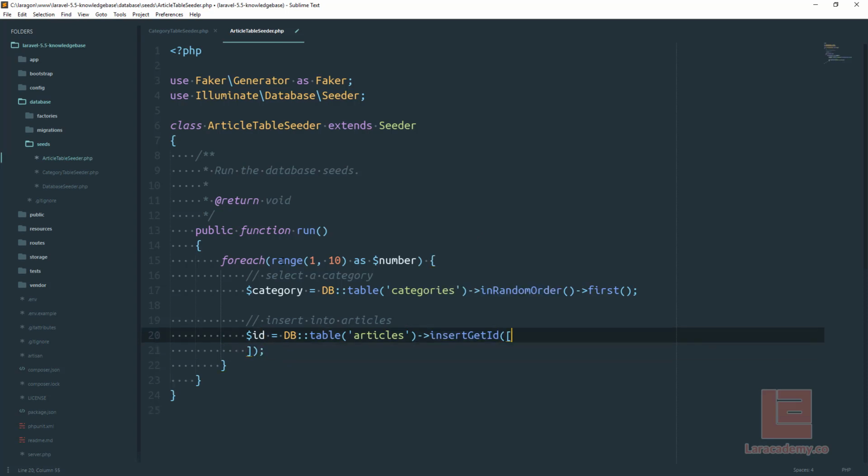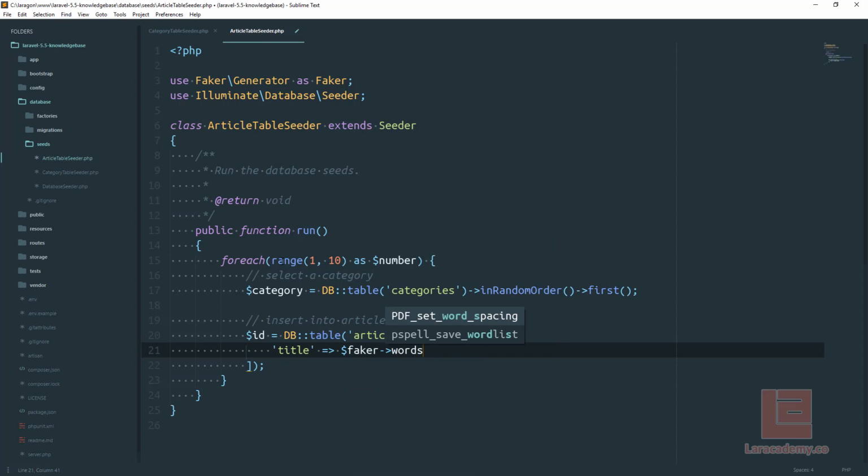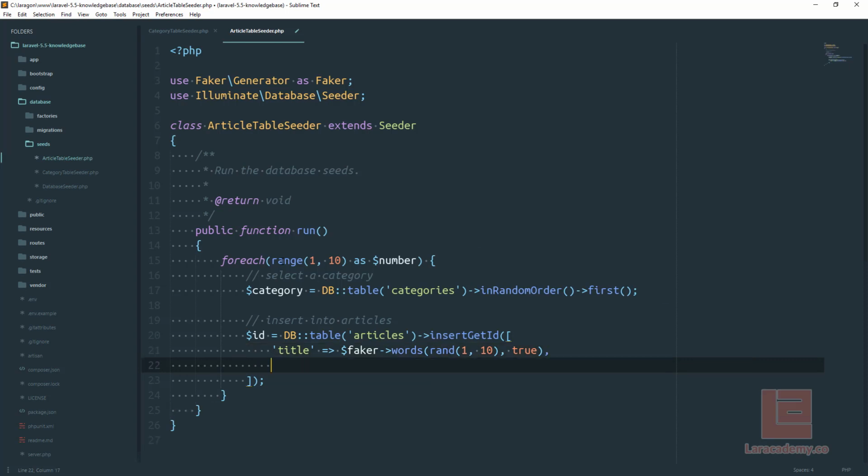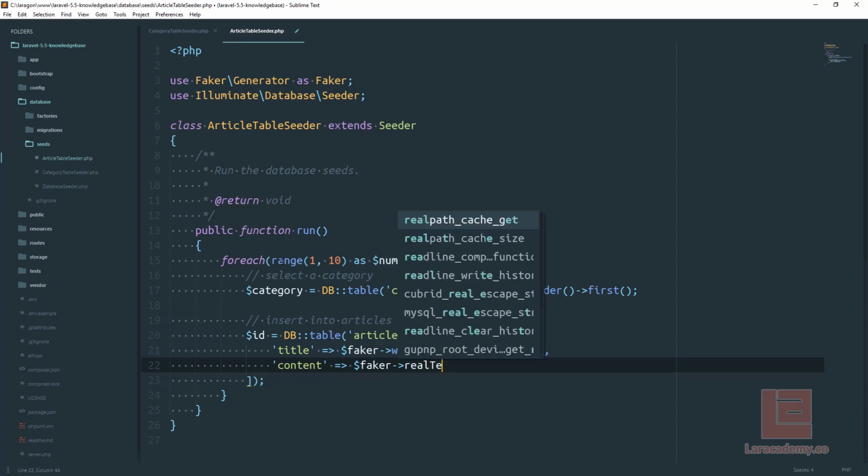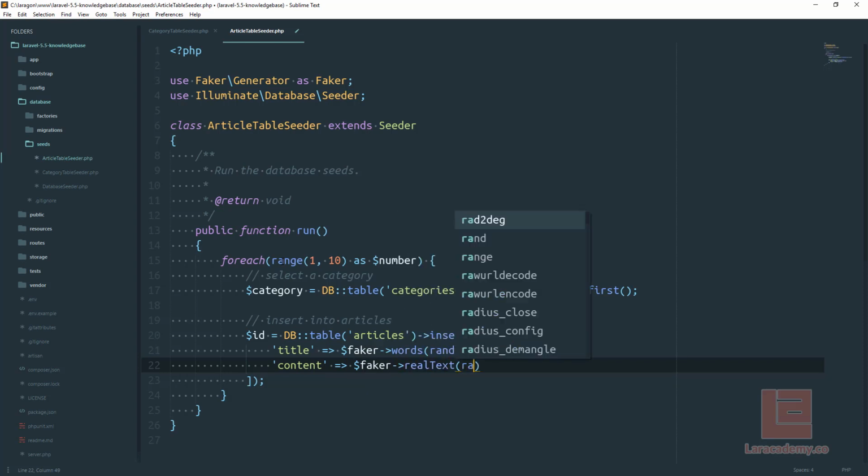So this will just return the ID of the record that's being inserted. We know that we need a title, and we will use Faker for this as well. And just like before, we'll generate some random words, and let's generate 1 to 10 words for the title. Make sure we return it as a string. And finally, we need some content. Once again, Faker comes to the rescue, and we'll use the realText function, and let's pass it a realText value of 200 to 300 characters.